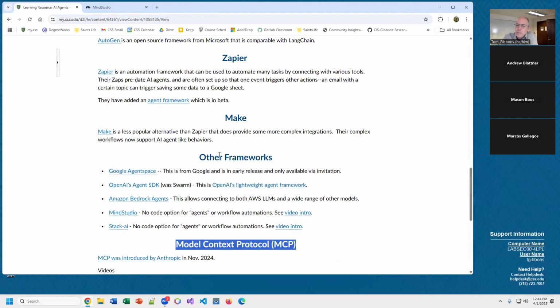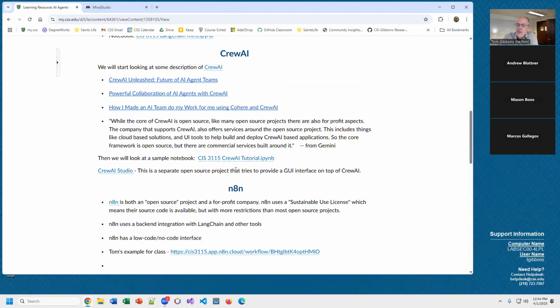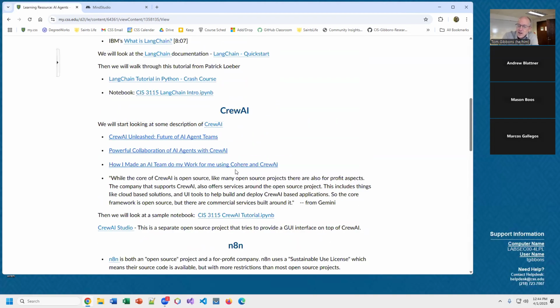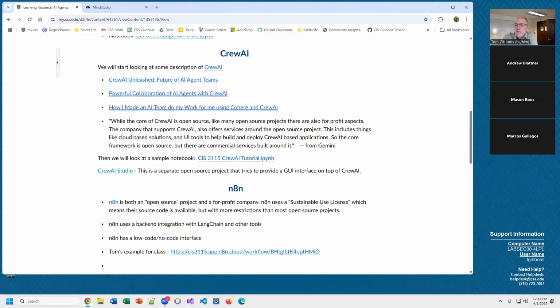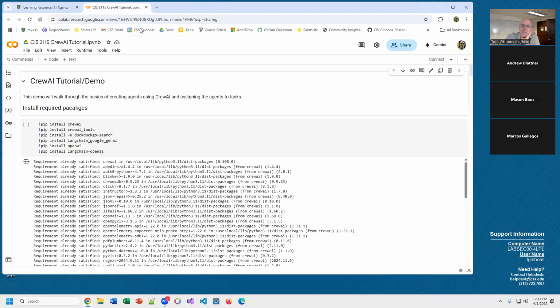So, okay. Enough on all the other things. What are we actually going to do today, Tom? What is CrewAI? So we're going to go to CrewAI here, and we're going to run this notebook. We're going to do this sample notebook today, and then in the learning activity, we'll do a little more complicated version of this. This one is just going to show us the basics of CrewAI.